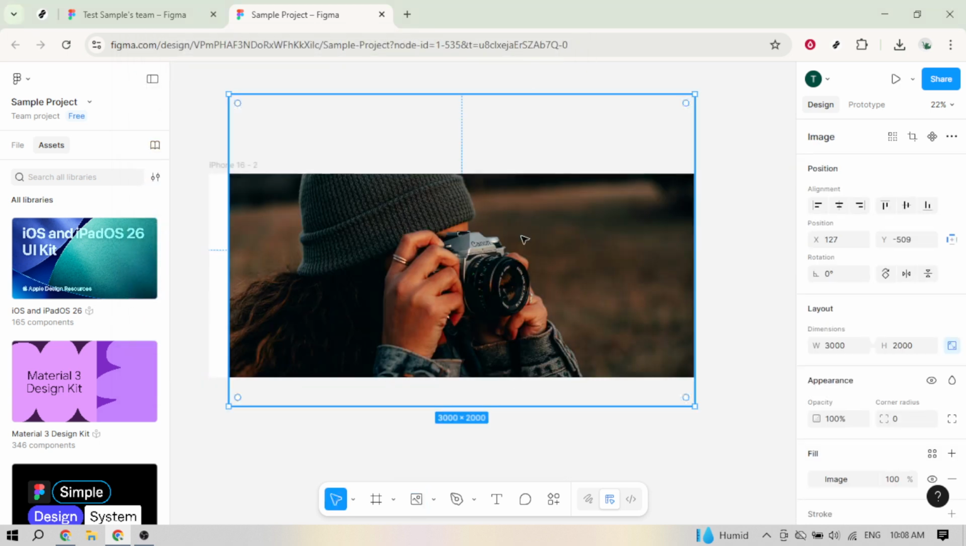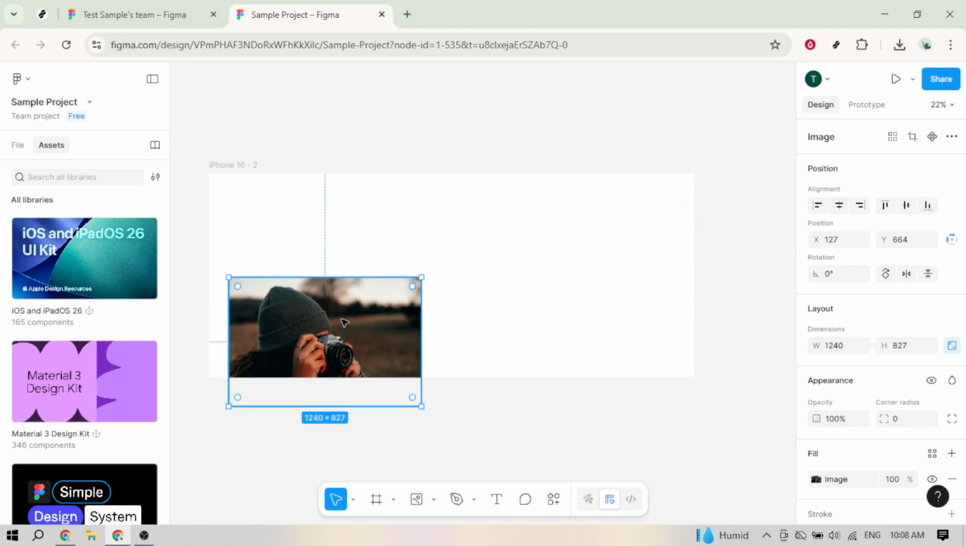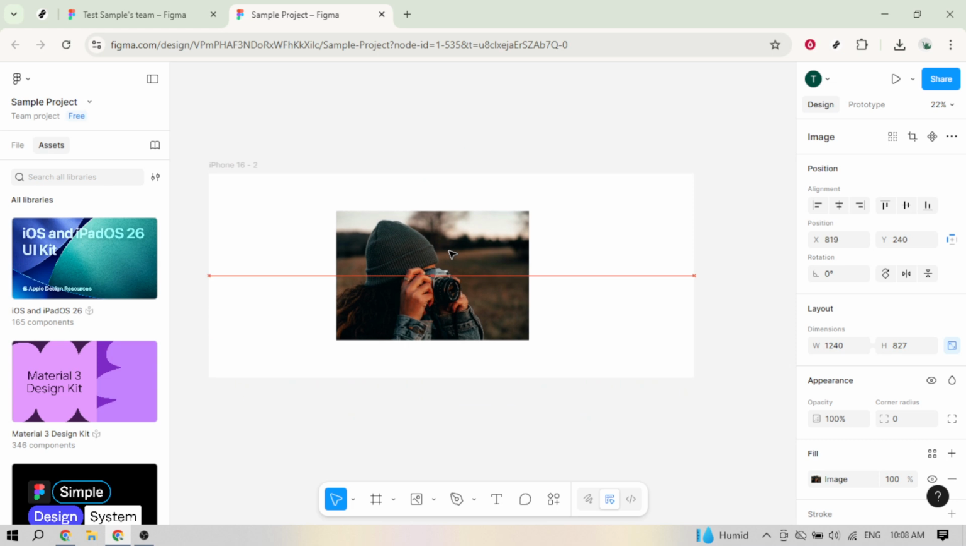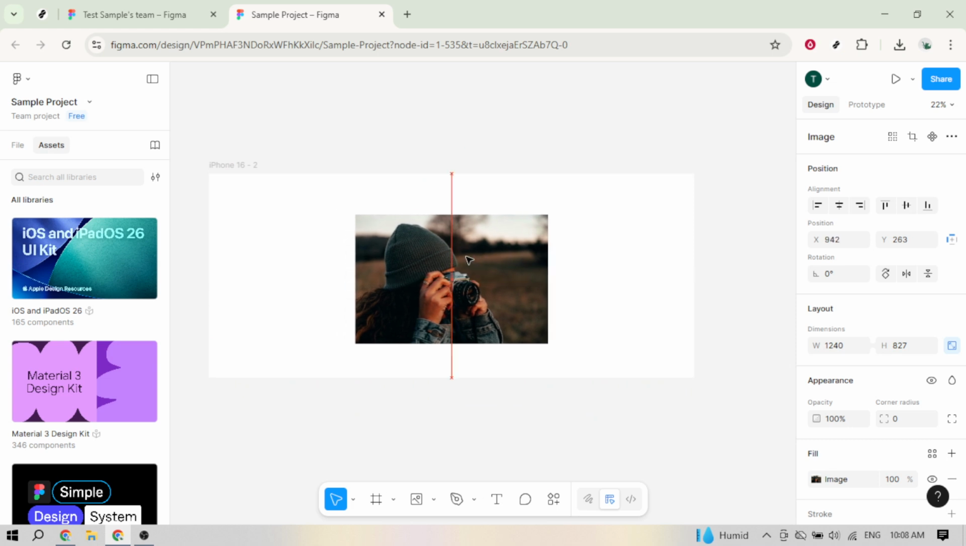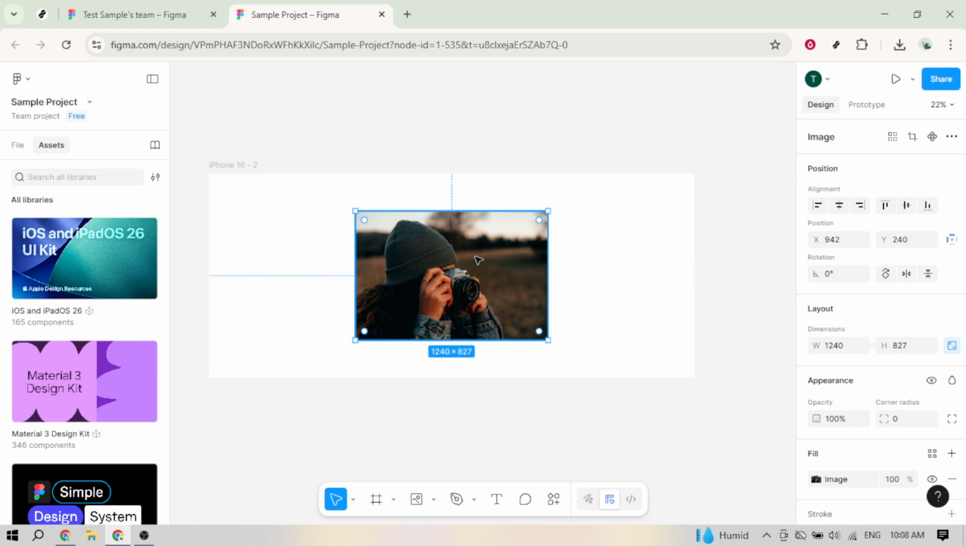Take a moment to adjust the image on the canvas. Drag it to the right spot, and use the corner handles to resize. If you want to keep the proportions, hold Shift as you scale. You can also nudge with the arrow keys for pixel level precision. Getting the size and placement right first helps the blur look intentional and balanced.